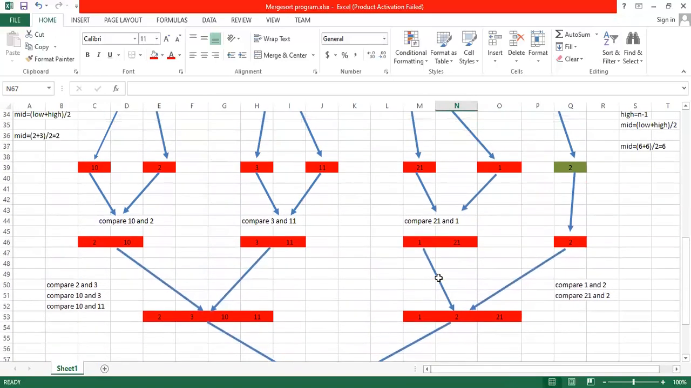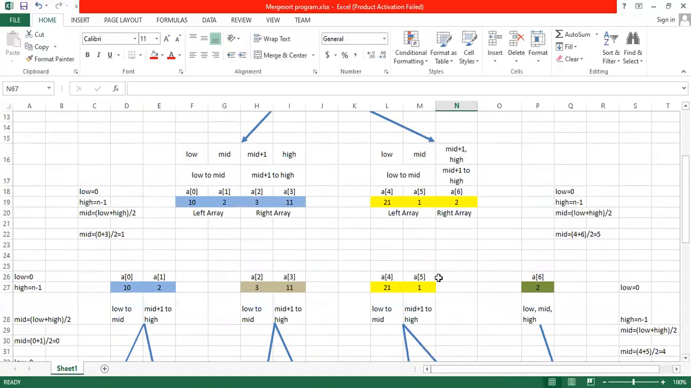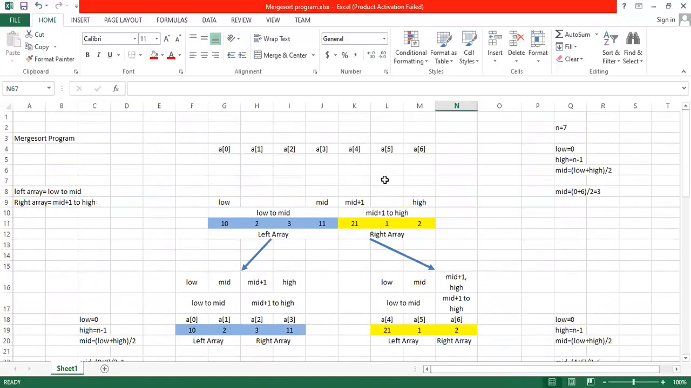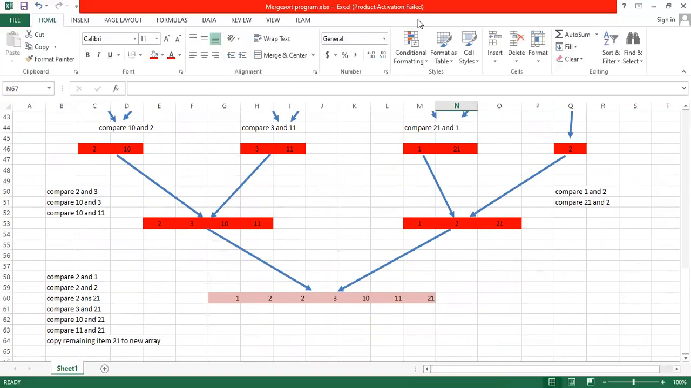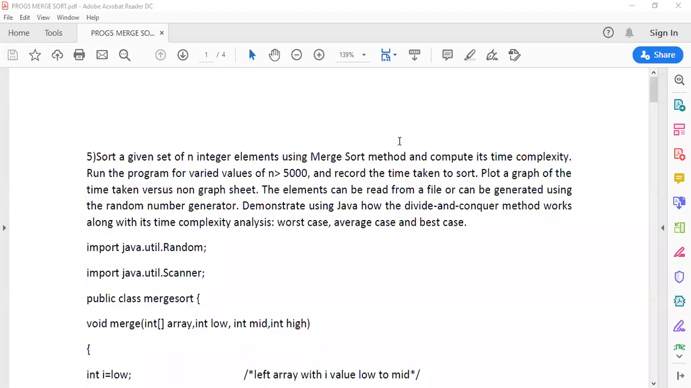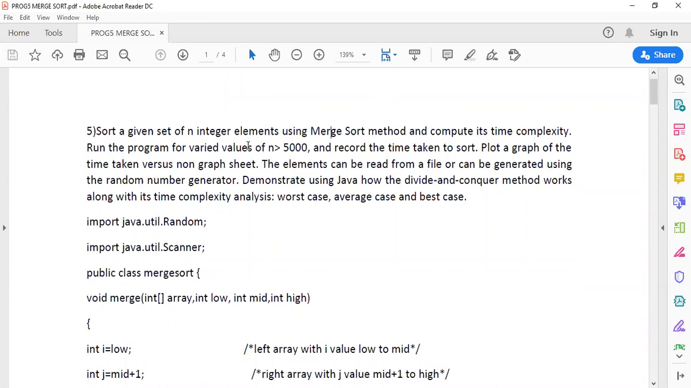Now, I will go to the code and explain how the same logic can be converted into a program. So I share one more screen. Yeah, now I have shared one more screen, that is the merge sort program.